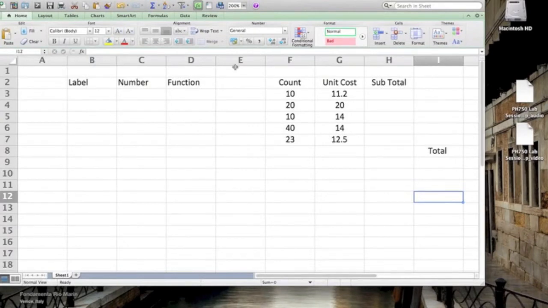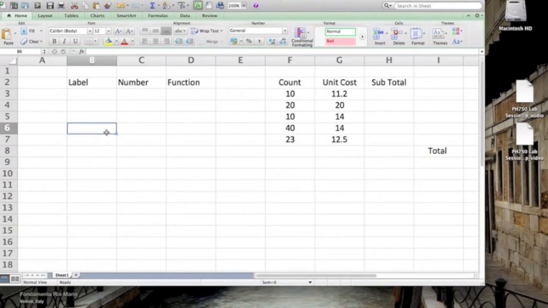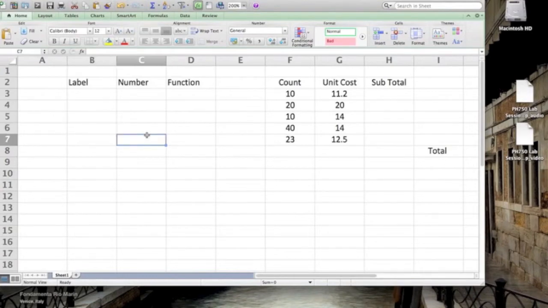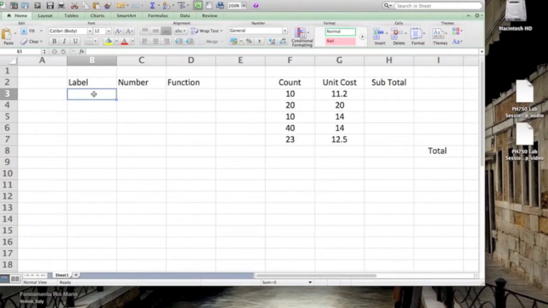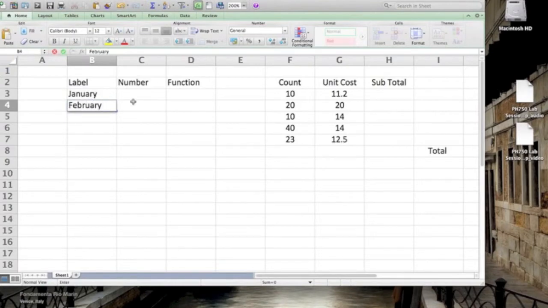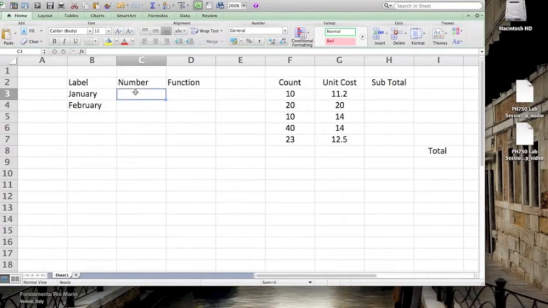Basically a spreadsheet consists of any number of rows and columns with cells or boxes. Each one of those boxes has its location identified by the letter and the number that it's located in, like that's B6 and this is C7 and so on. You can have 3 different kinds of things in any one of these cells. You can have a label, which is basically text, so maybe this label would be January and this label would be February. You can have a number. That number can be an integer, or it can be a decimal number.